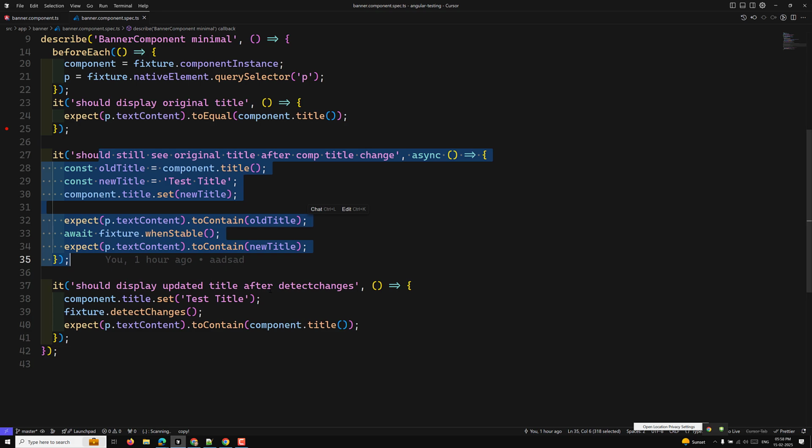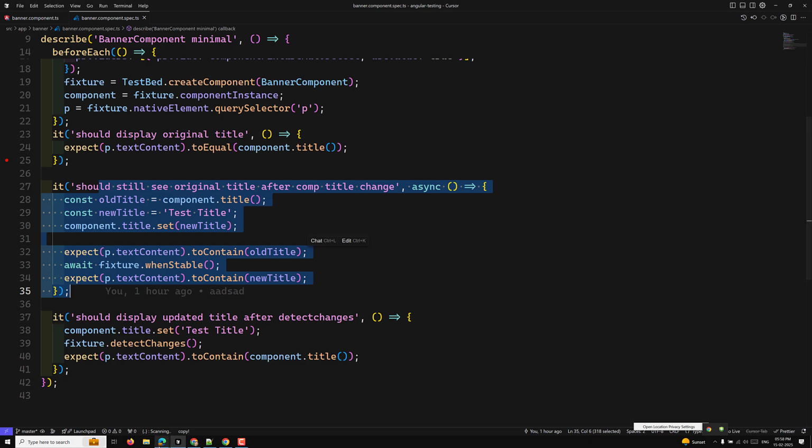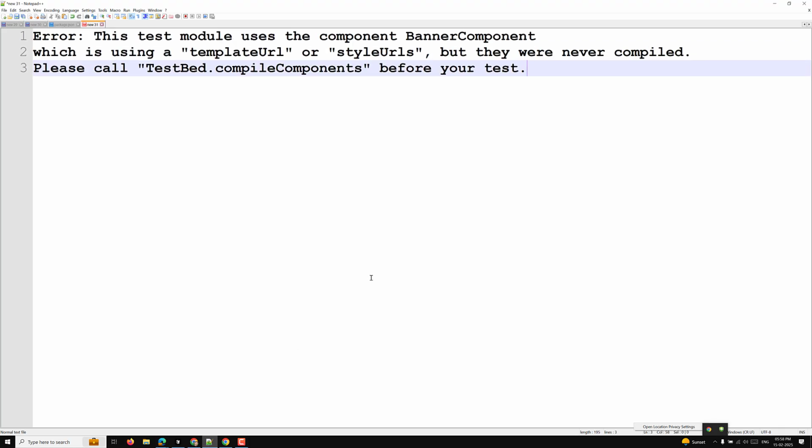If the component has an external template or a CSS file, it won't be compiled automatically in some environments like Plunker. So you will see a Plunker online editor or something like that. Those types of editors will not compile it automatically. So you will get this type of error. Here I will try to show you that error. This test module uses the component BannerComponent, which is using a templateUrl and styleUrls, but they were never compiled.